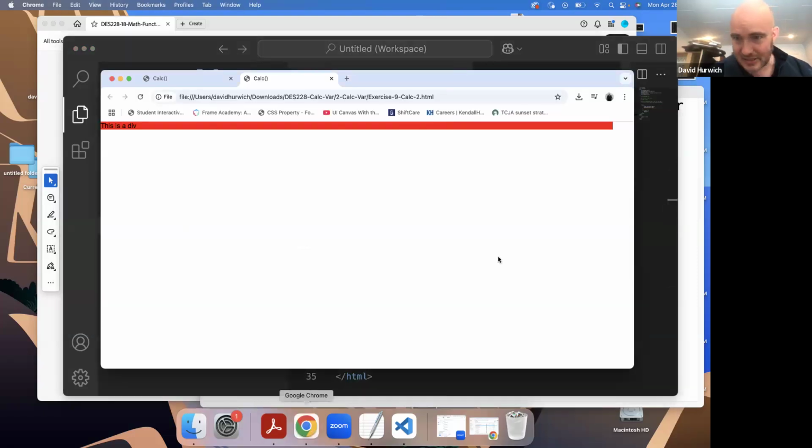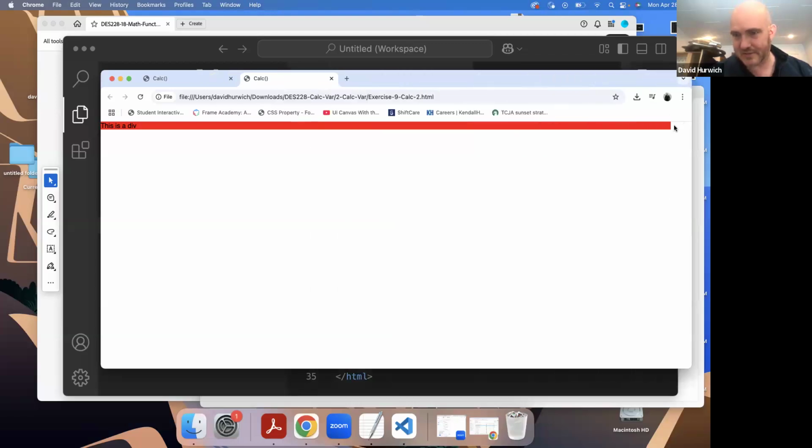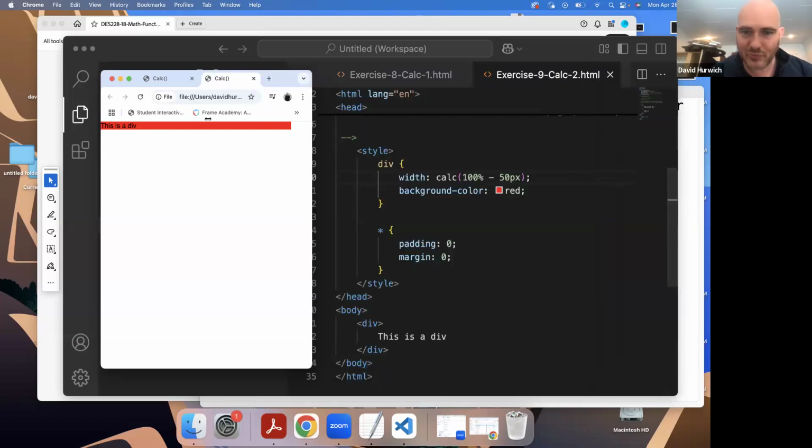So I come back. Obviously here there's more space as this gets bigger. It's still 100% minus 50, so it's still there. It's just a little bit smaller. Okay.